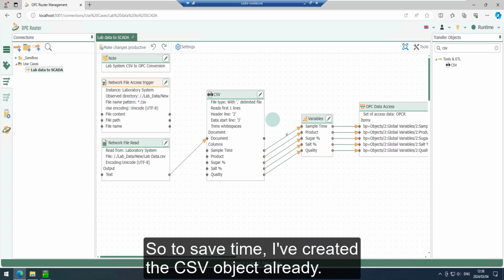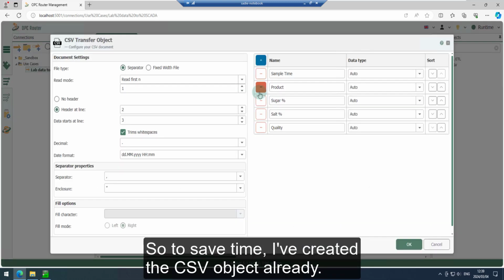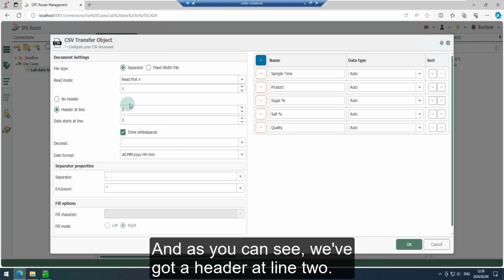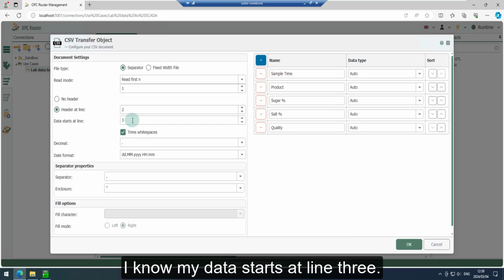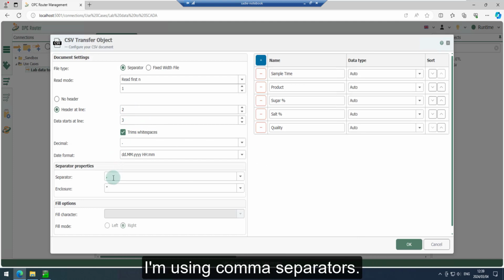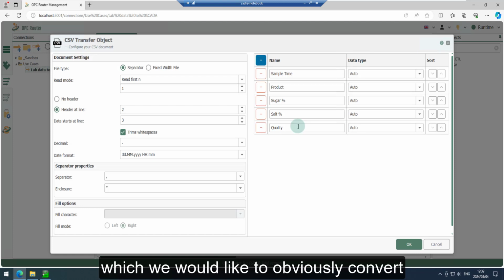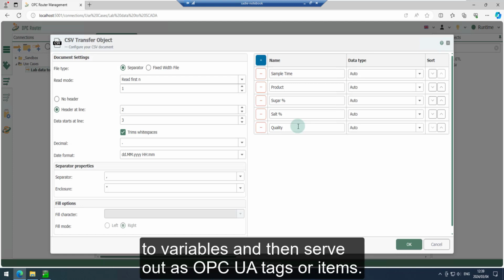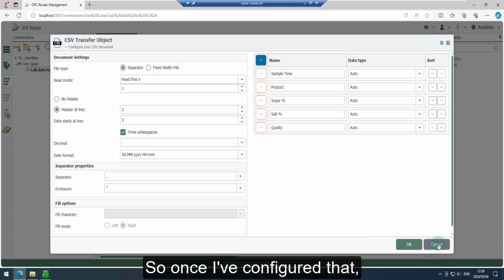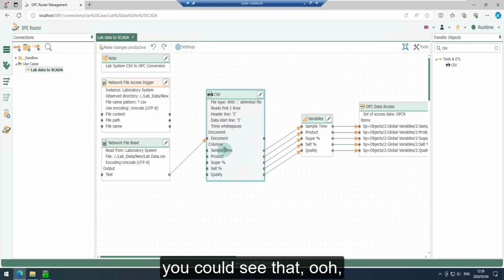To save time, I've created the CSV object already. And as you can see, we've got a header at line two. I know my data starts at line three. I'm using comma separators. And these are the five parameters or attributes that are contained in the lab system output, which we would like to obviously convert to variables and then serve out as OPC UA tags or items. Once I've configured that, you can see that it says there are the columns.